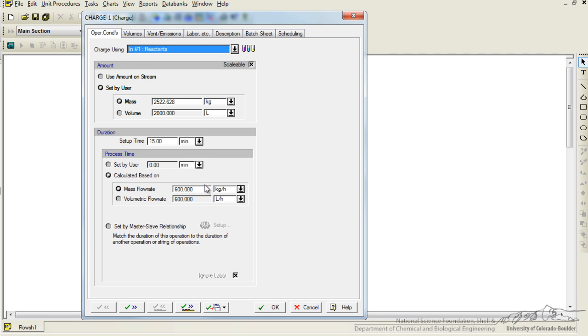The other thing we're going to do is say that our setup time is 0, and we're going to calculate the process time based on our volumetric flow rate entering into the system. It's best to click on the units first, since that will automatically change. So we're going to use 2 meters cubed per second of volumetric flow rate entering our process.